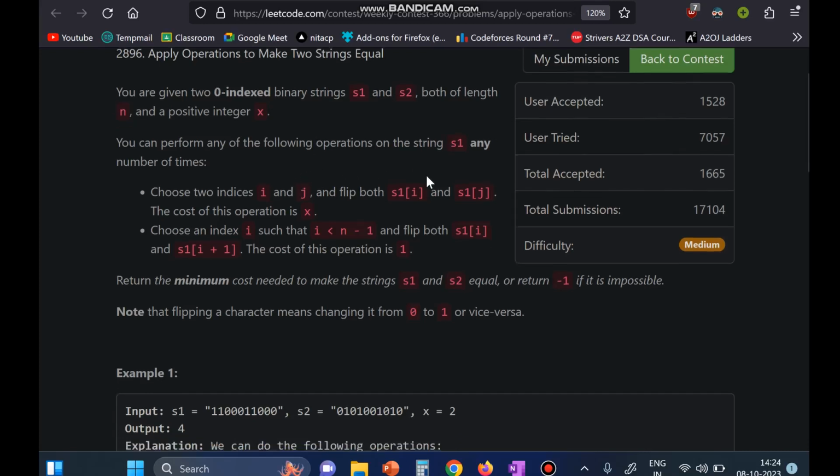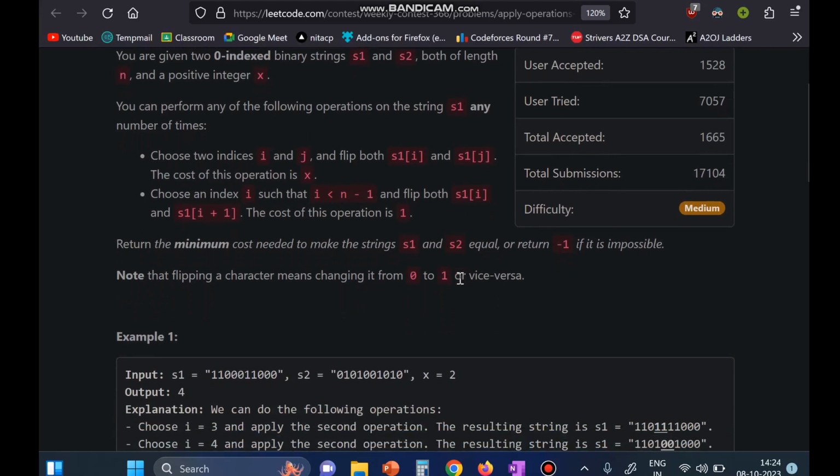The first operation is we can choose any two indices i and j and flip the values at both indices. What is the meaning of flipping? We convert 0 to 1 and 1 to 0, and these are binary strings, so they contain only 0 and 1. So in the first operation we choose two indices and flip the values of both.